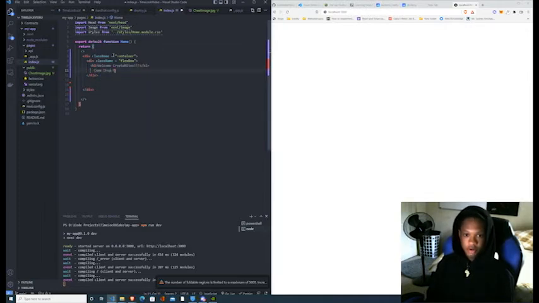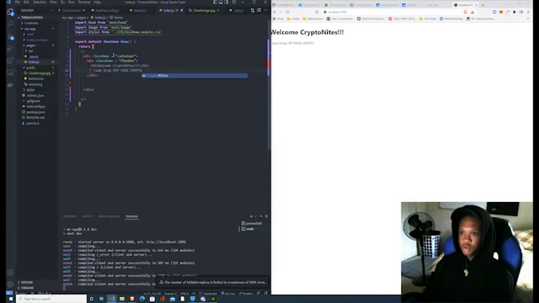Come drop off your crypto. Save. Welcome, Crypto Knights. Come drop off your crypto, right? And let's drop the, you see we have an image, so let's drop the image.